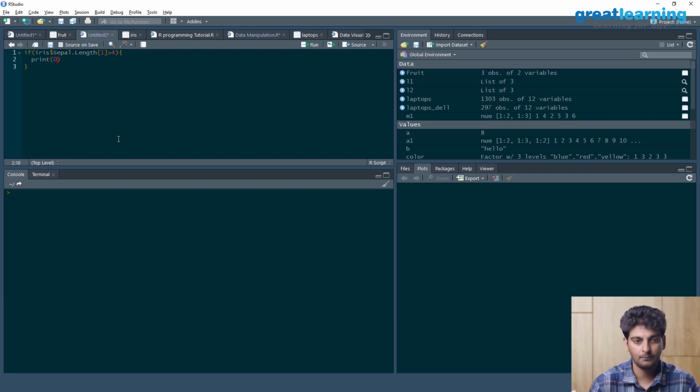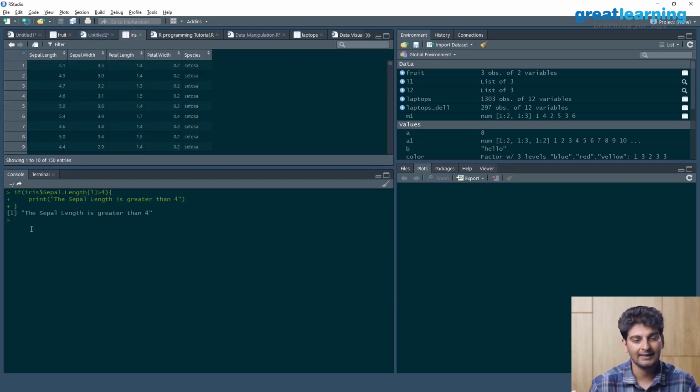So I'll just print out the sepal length is greater than 4. I'll copy this and paste it over here. And we see this result, the sepal length is greater than 4. So this is how the if condition works. We give in a condition, and if that condition is evaluated to true, then we go ahead and perform an action. And if that condition is evaluated false, then nothing happens.